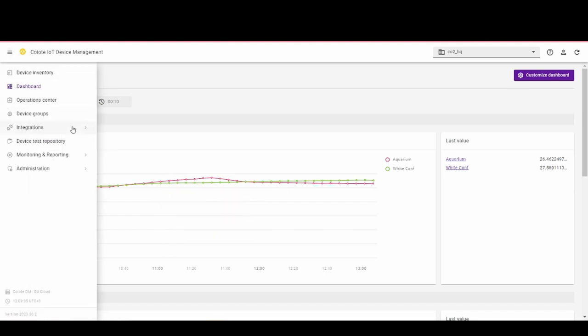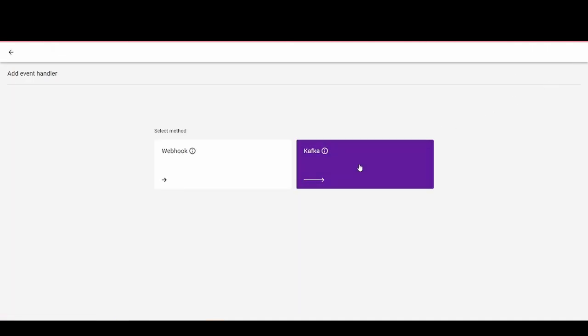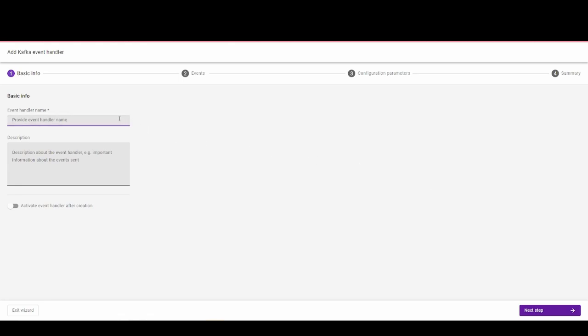For this, from the left side menu, select Integrations and Data Integration Center. Push the Add Event Handler button and select the Kafka method. Name it, and if you want, activate it after creation.